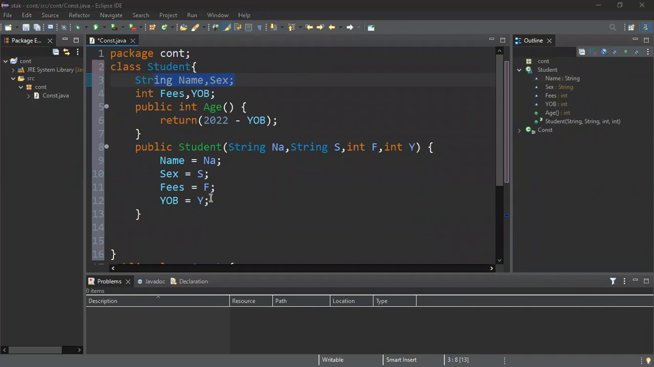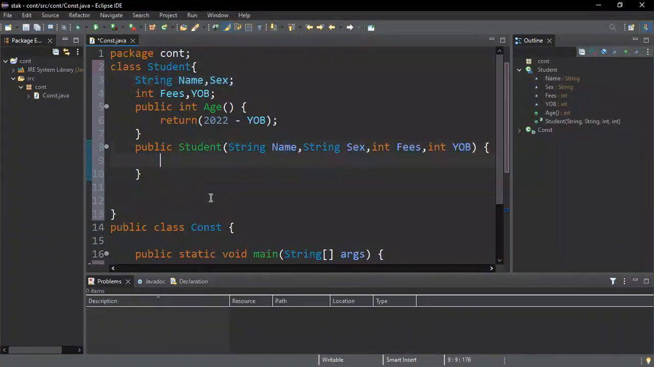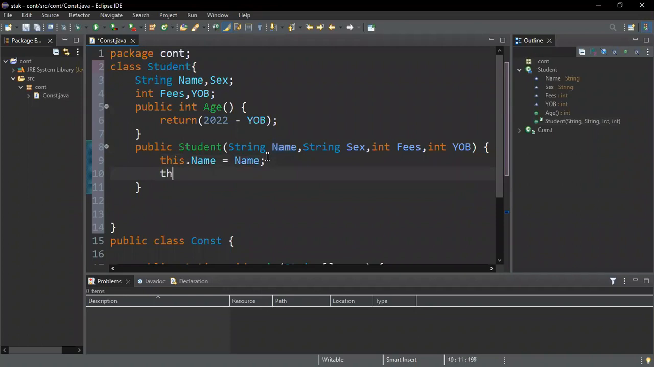So let's assume we still had our same variable names. So you could simply come and say this name, you are assigning the variable name. You get the difference now. So we have this name, to which we are assigning this name. You go to the next variable. You say this sex. You assign to it sex.